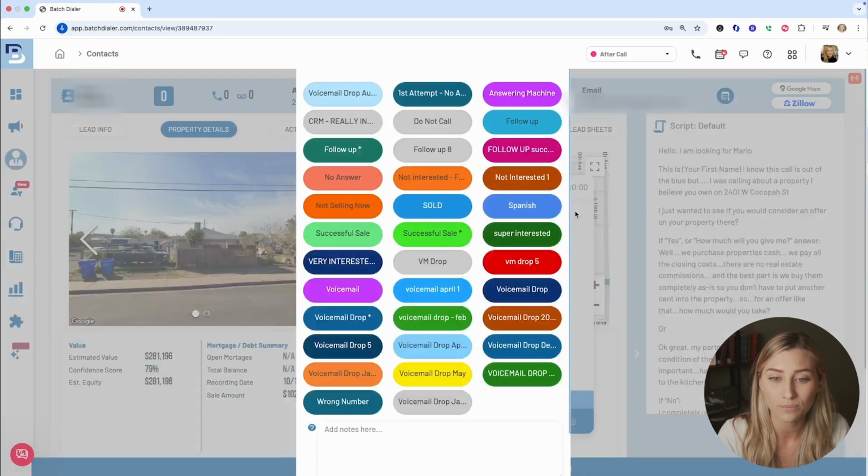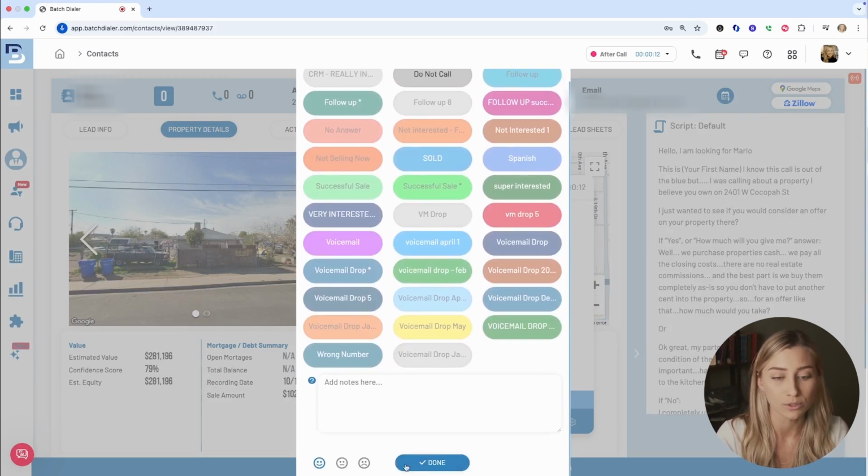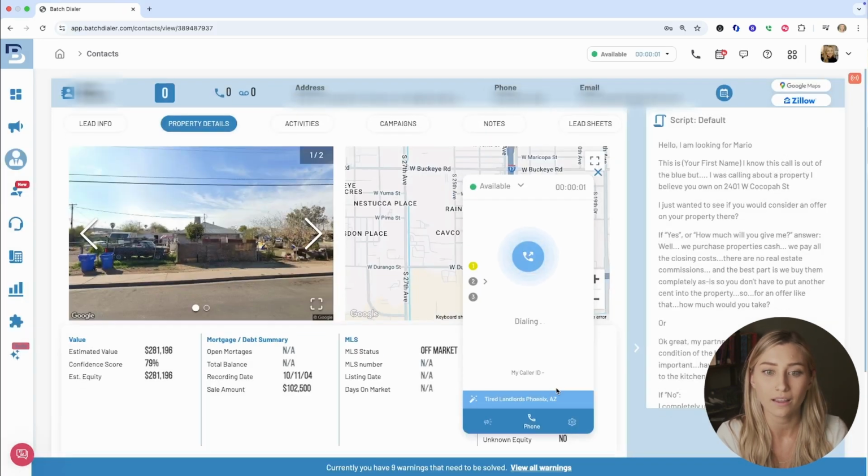You can end the call and disposition it. So that's what those colorful buttons are, to tell the system how it went. Did they say, don't call me back? Did you have a successful sale? Did they not answer? I'm going to mark it as do not call. Leave a note in your mood if you want to. And with predictive, after you click done, you're just going to sit back and wait for the next group of contacts to get picked up so you can keep talking to people.